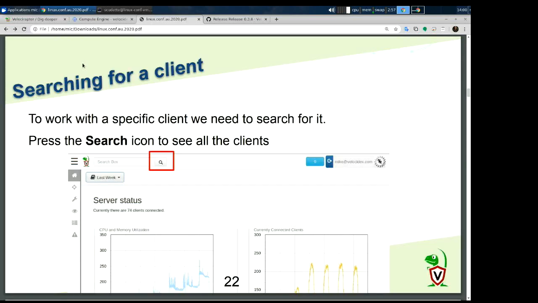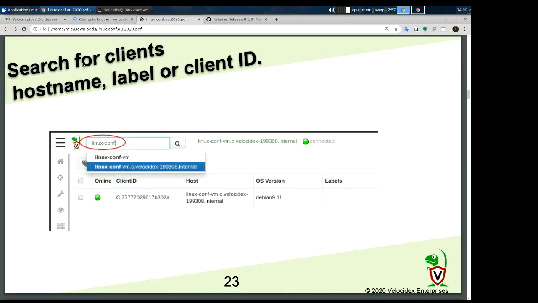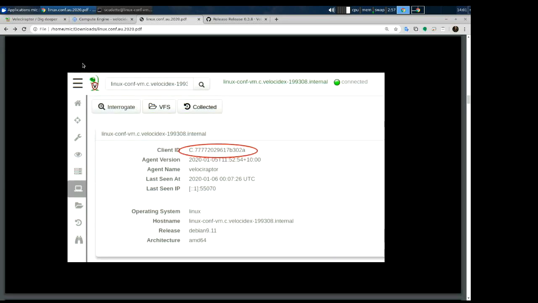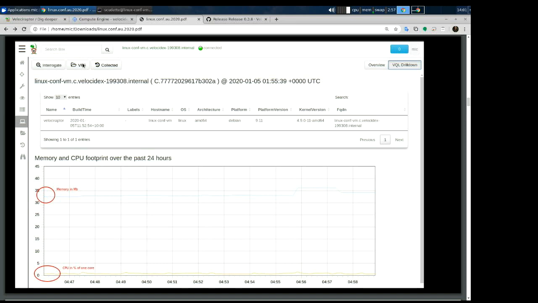And so we can look at the VFS. So this is the searching part. We can see the client version, client footprint. You can actually customize this and add other VQL to it. We're not going to go into this in this workshop, but you can customize all the dashboards. Yeah, client ID. And we can see the memory and CPU footprint.